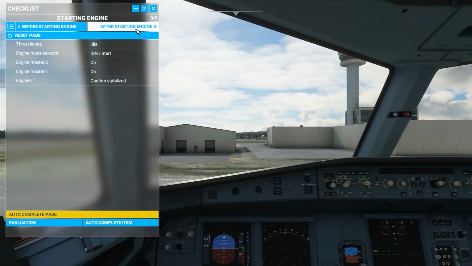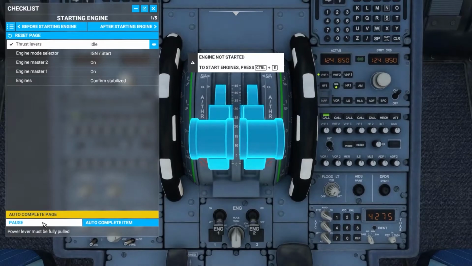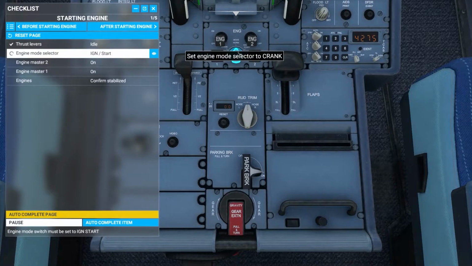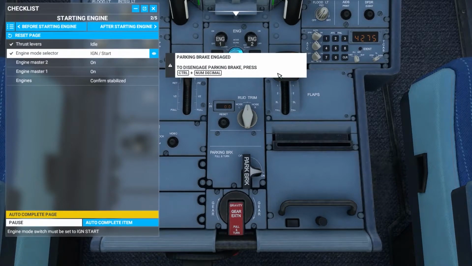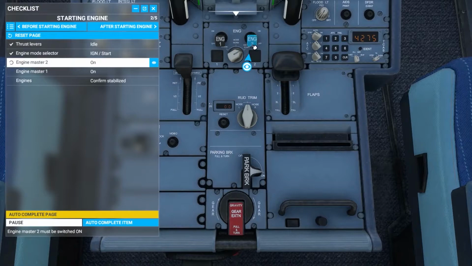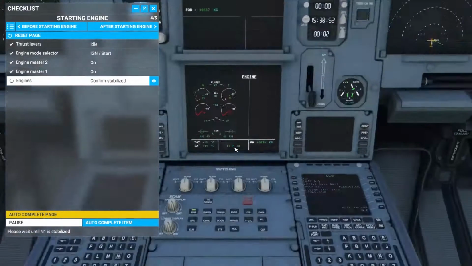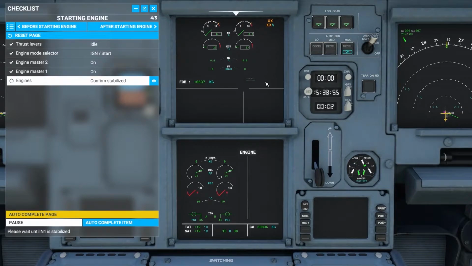We can now move to starting the engine, and again if we select evaluation, we're firstly going to check that the thrust levers are idle, which they are. Then we go to the engine mode selector, and we need to change that to start. Then we need to switch the engine master 2 and 1 on. Once we've done this, we need to just check and wait for the engines to fire up and become stabilized. So I'm just going to wait now for both engines to fire up, so you can see the numbers in the dial firing up.